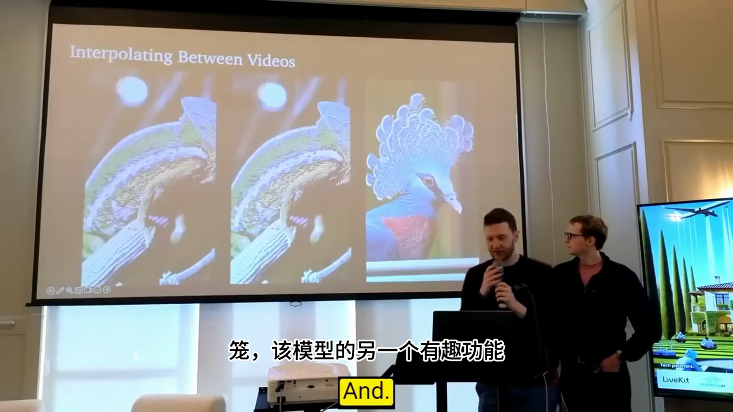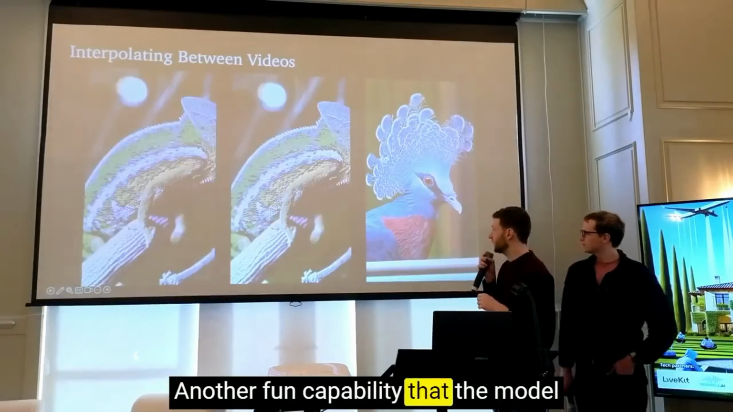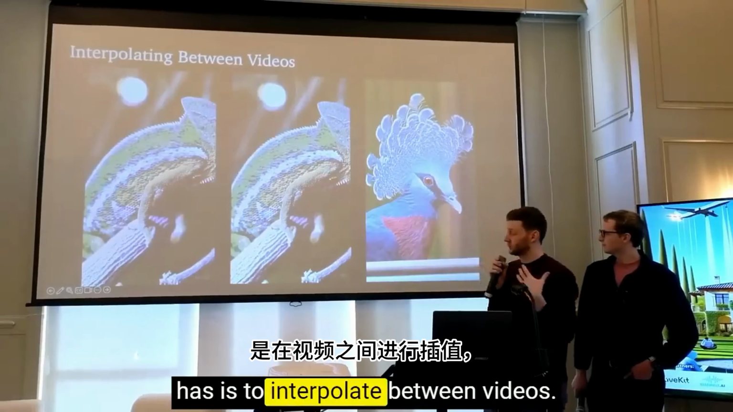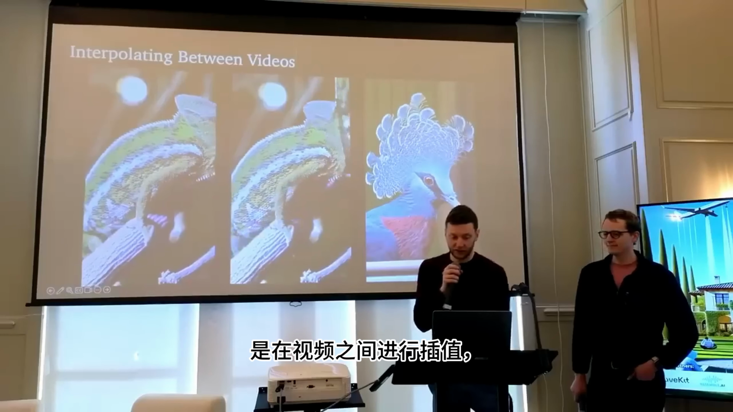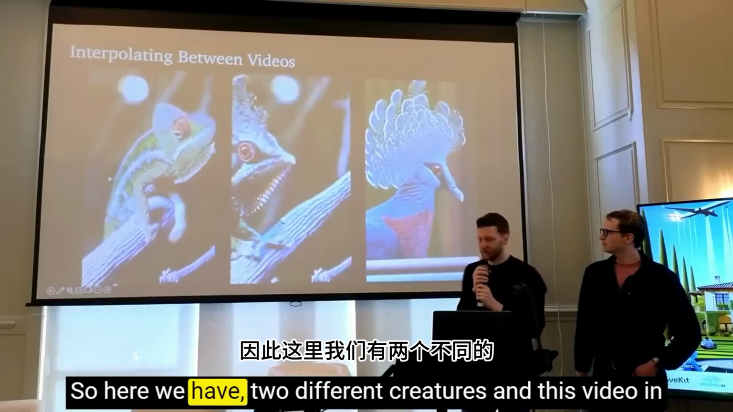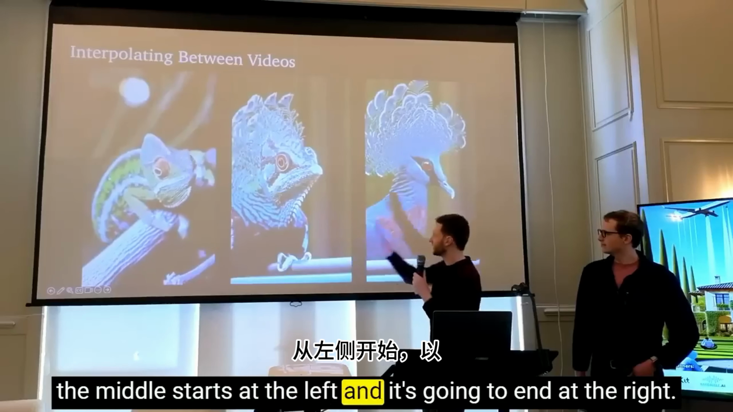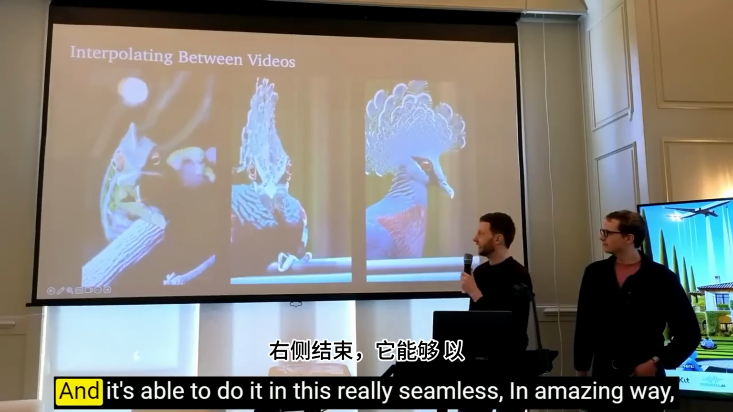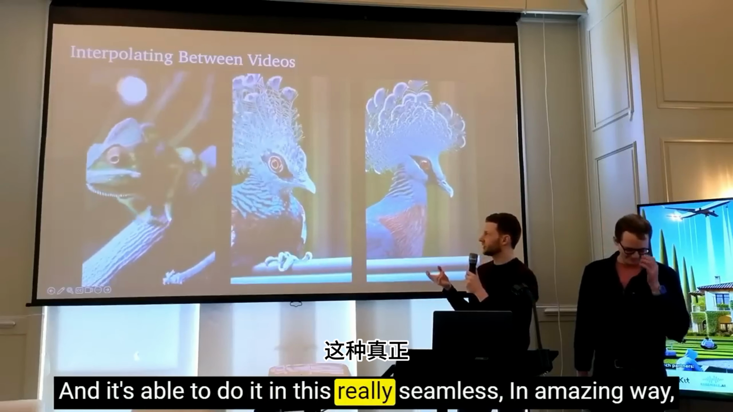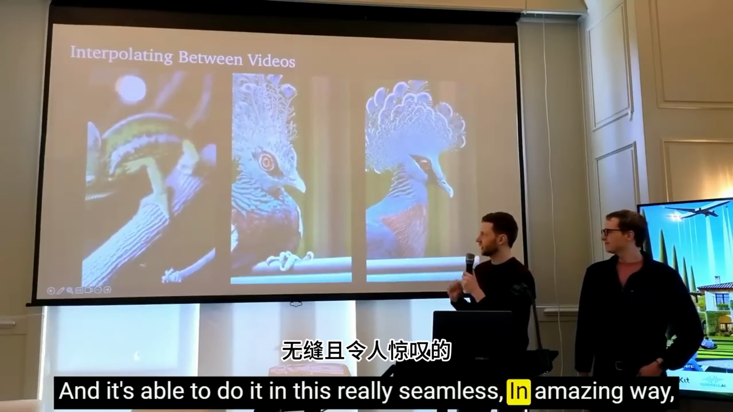And another fun capability that the model has is to interpolate between videos. So here we have two different creatures, and this video in the middle starts with the left and is going to end with the right. And it's able to do it in this really seamless and amazing way.